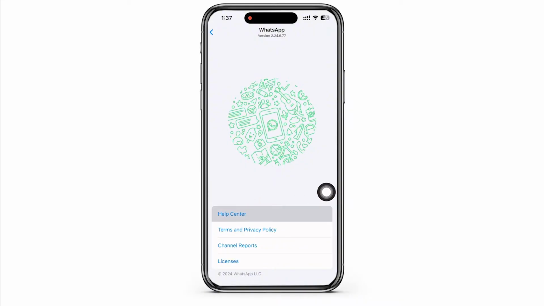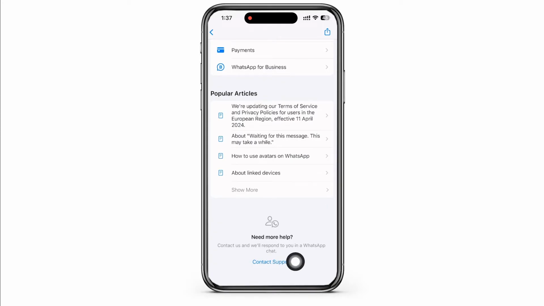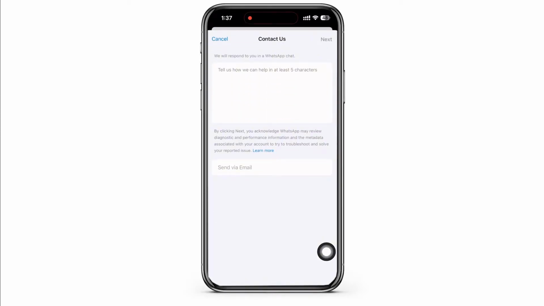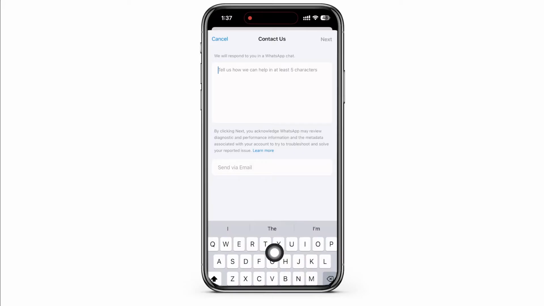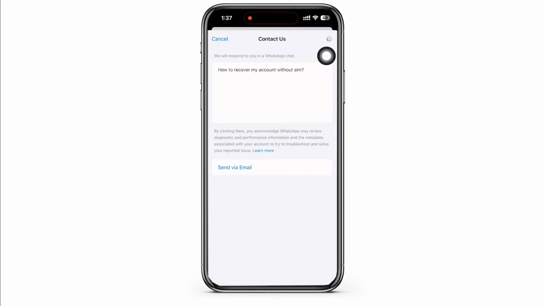Here, scroll down to the bottom and you will see the option for Contact Support. Tap on that. You will then be led to the interface where you will be allowed to send your queries to WhatsApp. So tap on the text box you see there and type in your issue. Make sure to be more informative and descriptive about your issue while reporting for quicker responses from WhatsApp. Once you are done entering your query, tap on Next.